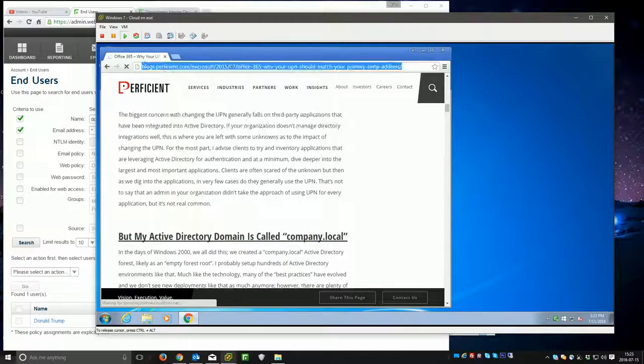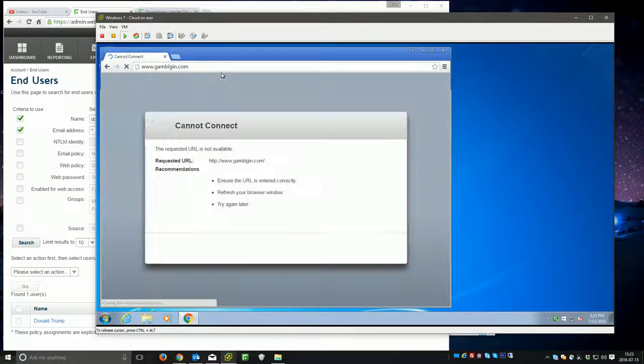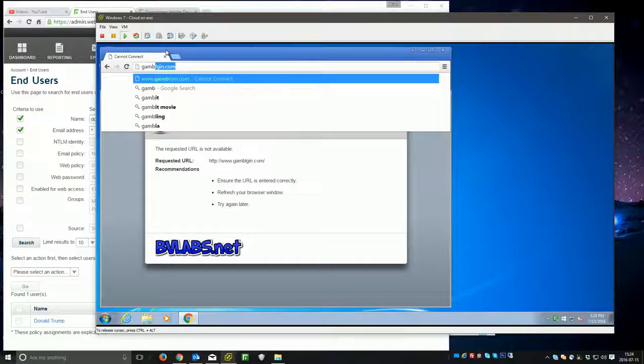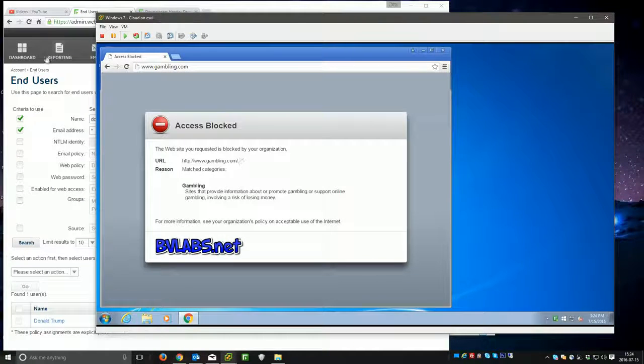But I'll go close that, and then I'll go to a gambling site. Oops, that's a URL not available. I spelled it wrong. Gambling. And you can see that that's blocked.